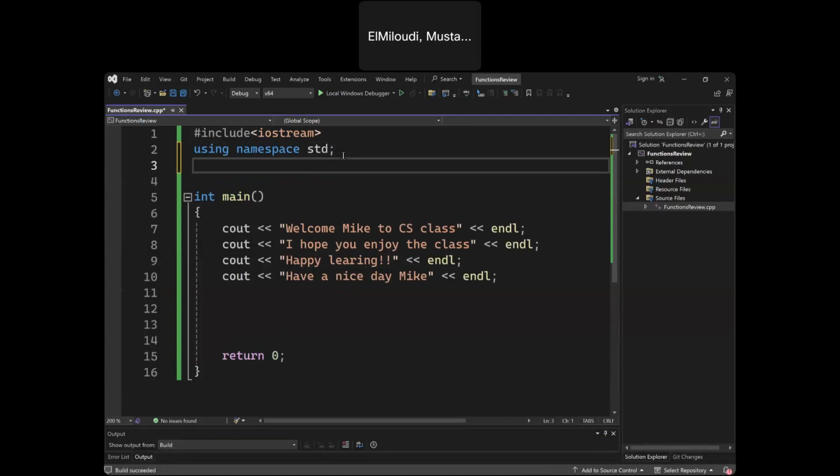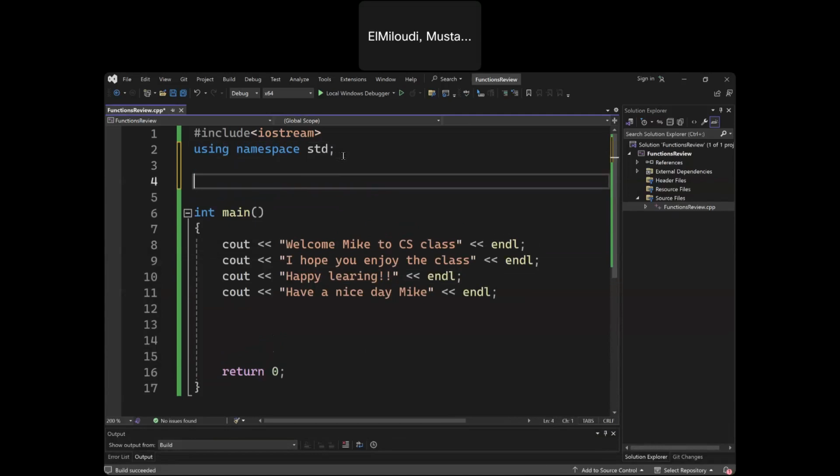So how do we create a function? There are 2 types of function. There's one called void. We're going to see the difference between void and return function. A return function returns something. It could be a number, it could be a string, it could be true or false, but it returns something that you can save in a variable. For example, if it's a return integer, you can save it in an integer.